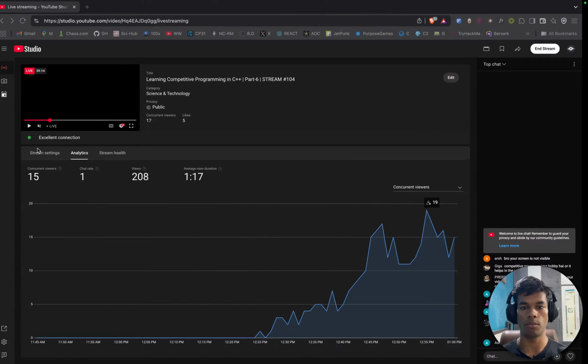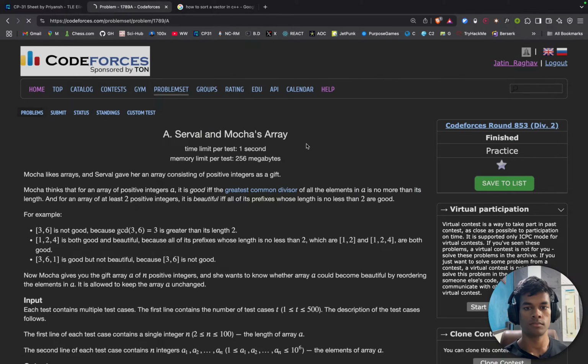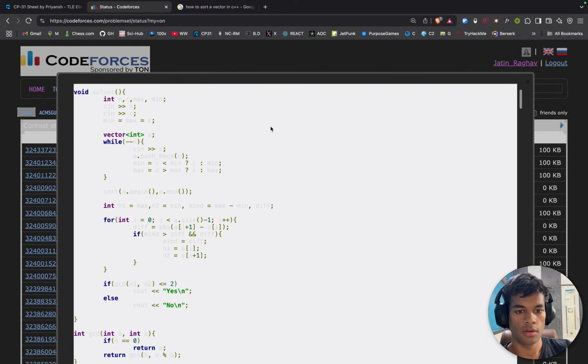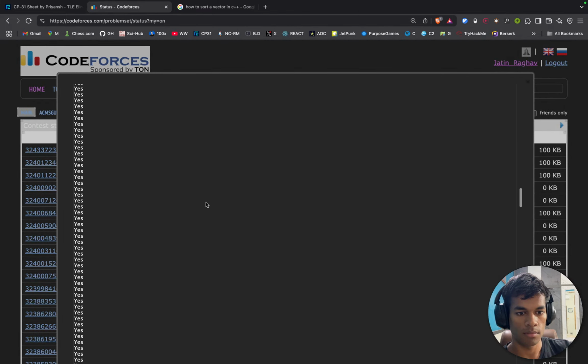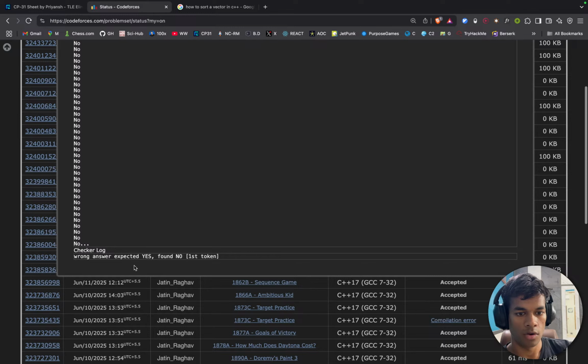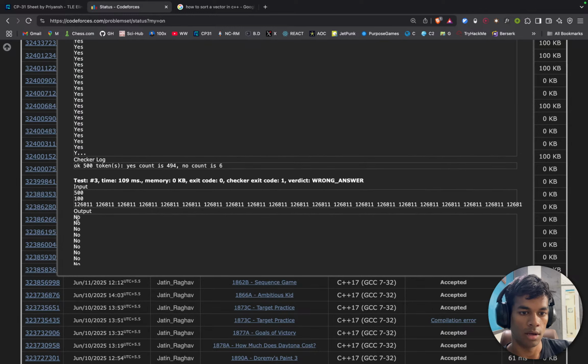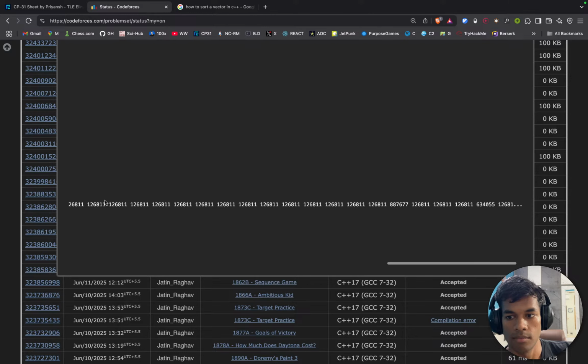Let's see what the wrong part is in the wrong answer. In the third one, wrong answer, expected yes. In the first token, found no. Okay, answer is this. It found no, but it was expected to be yes, and I have outputted no. Why? There are 100 elements in the first one here.